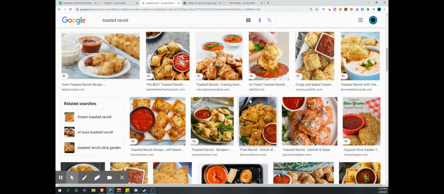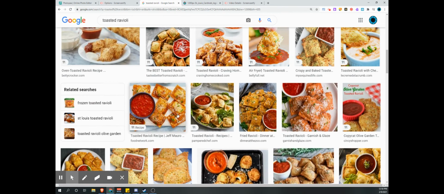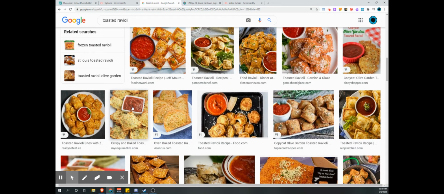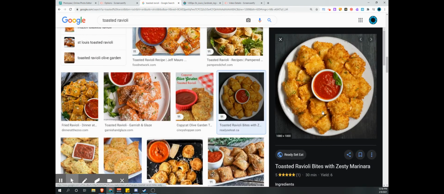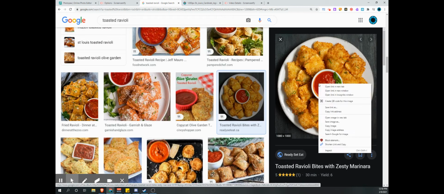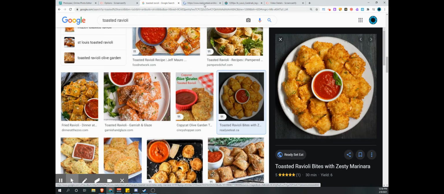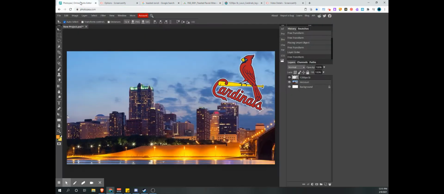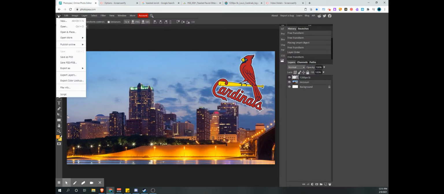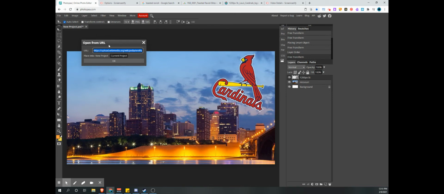I'm going to show you how to cut it out and put it in your image. So let's say I want this one. I'm going to click on there. I've got the image here. I'm going to right click or control click on the Chromebook, open image in new tab, and here it is. I'm going to grab the URL, Control C to copy it, go back to Photopea, go to File again, open more, open from URL, Control V to paste it.